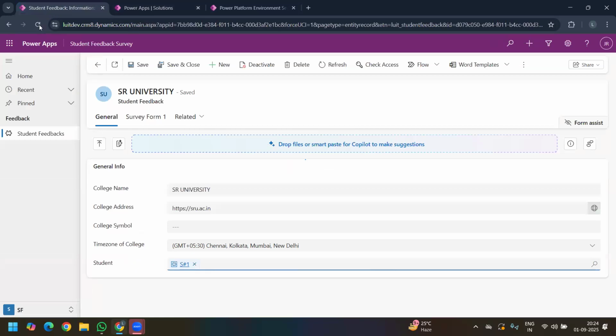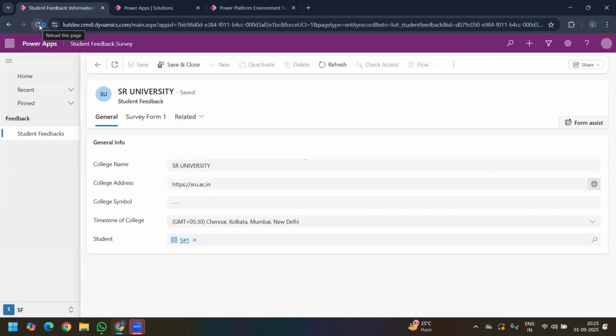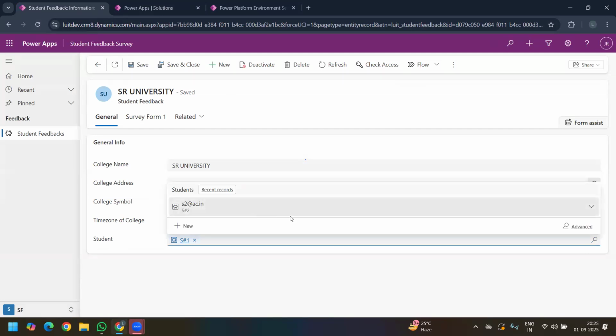Now I'm just refreshing my app. Now if you see, earlier we used to show name. Now it is showing email. So like this you can control in the lookups what field you want to show first. Suppose if you want to show name, you can keep name first.